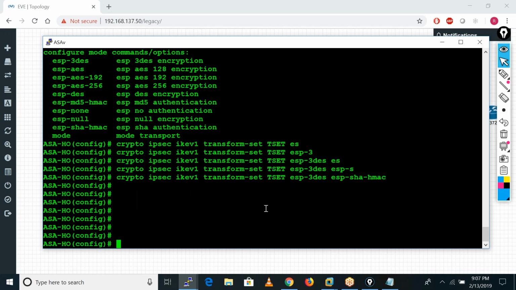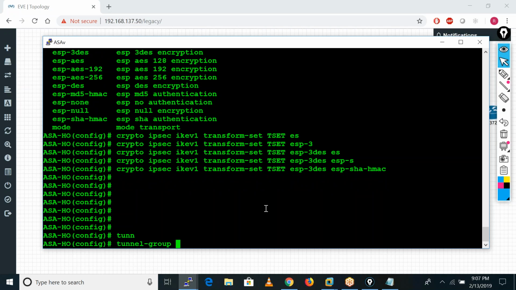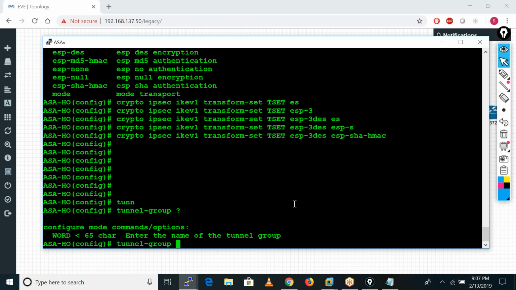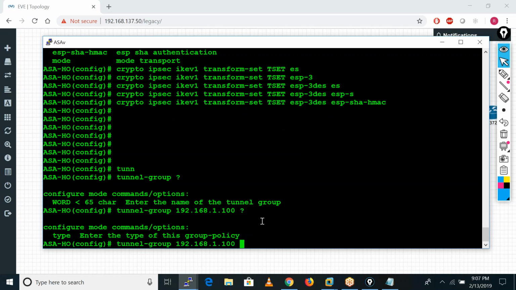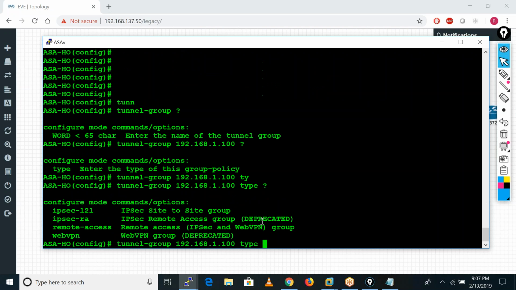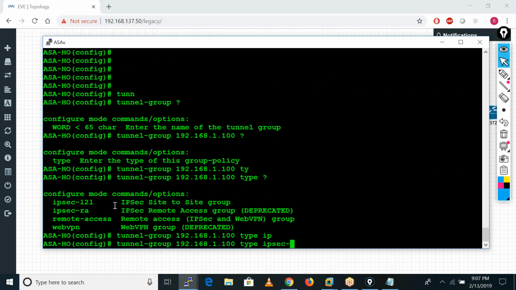Now I will add the tunnel group. Here you need to define the tunnel group name. In the name, basically you need to give the other end IP address, meaning the other peer IP address, which is 192.168.1.100. After that, you need to select a type. Here we will select IPsec L2L, meaning IPsec LAN to LAN.